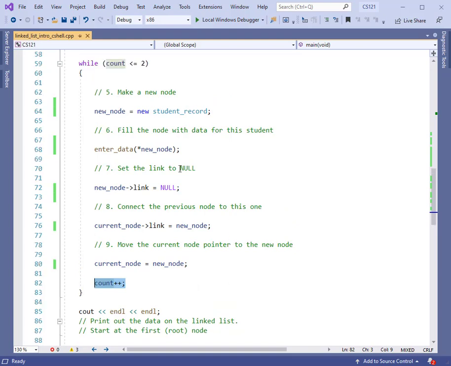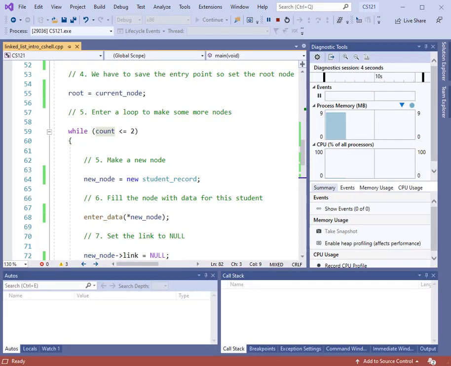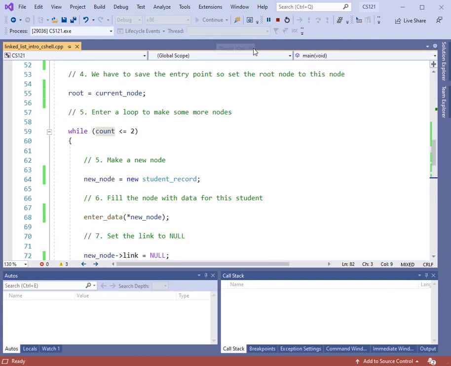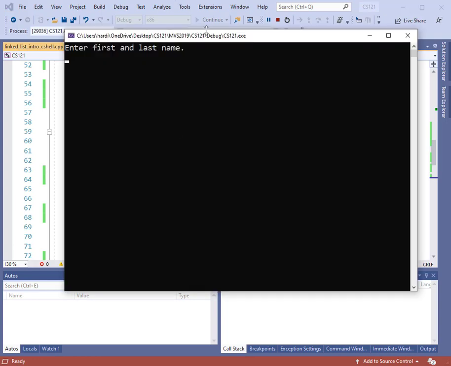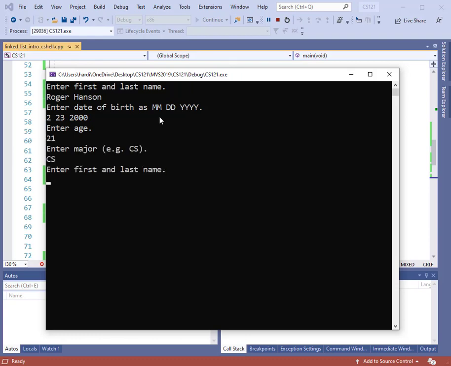Now let's run this program one last time, and let's fill up the linked list, and we will end up with a linked list that has 4 nodes. We will need to start at the beginning, since I just started the program over, and we will need to fill in all of the information. So let's start with Roger. And his birth date is sometime in February. CS major.